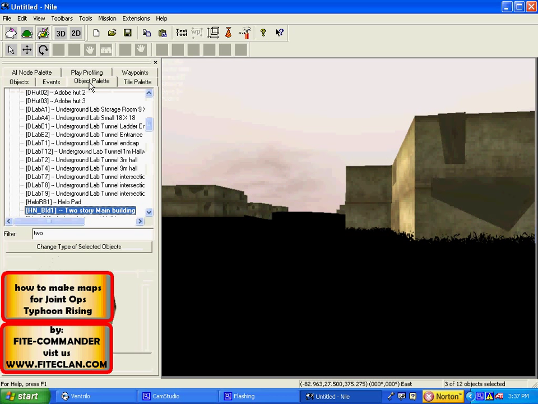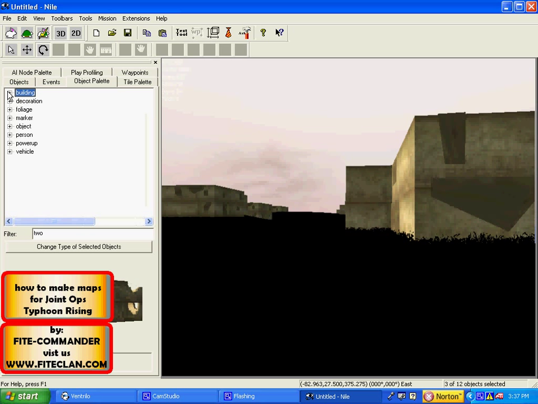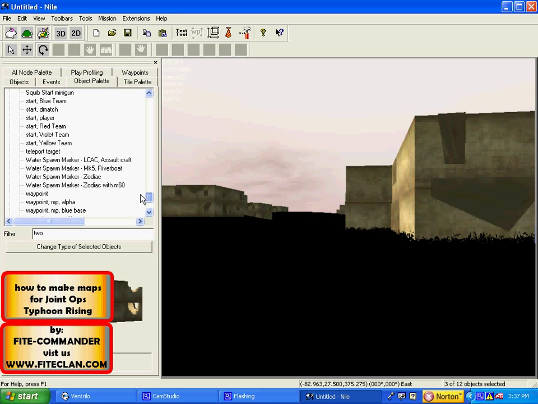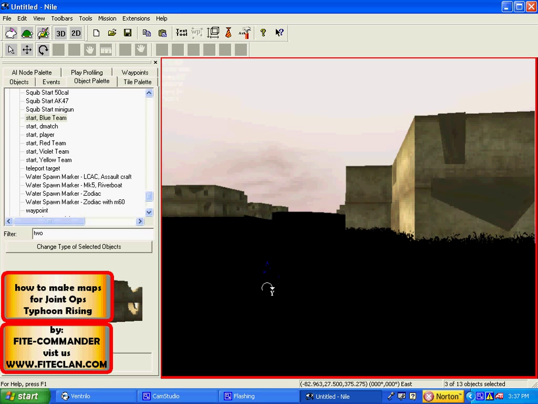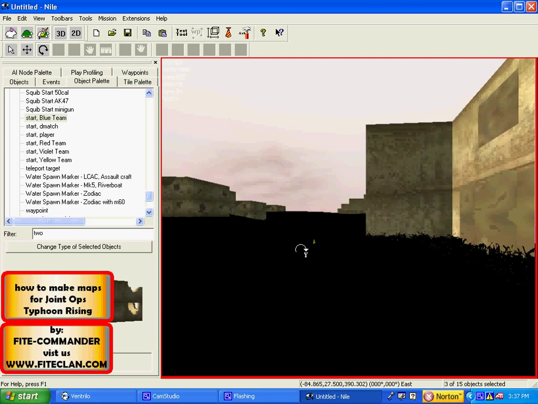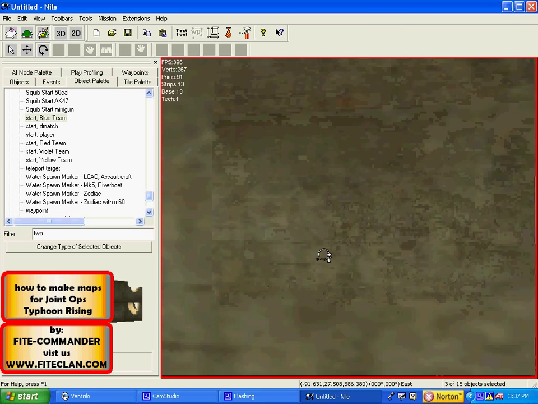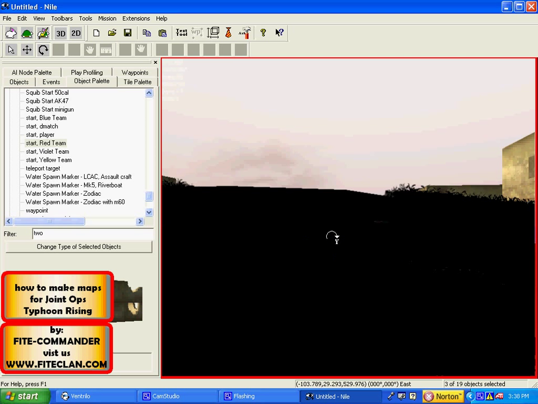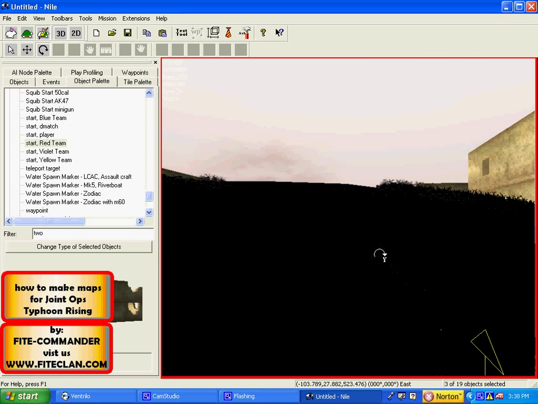Now go to object palette, click on marker, scroll down, you will see start blue team. Select a few spots, that's where the blue team will play, that's where they will spawn. Now click on red team, click a few spots, wherever you put those spots is where the red team is going to come up.